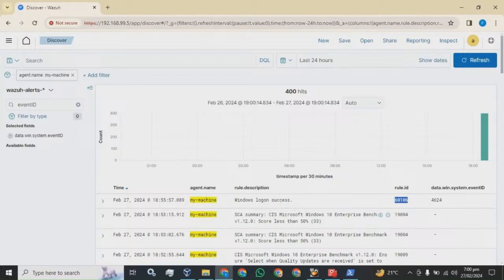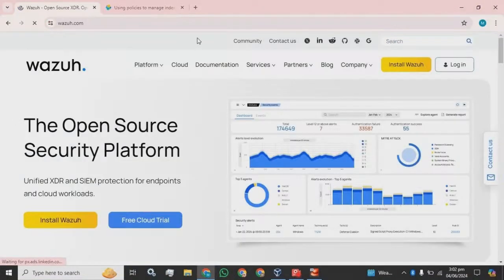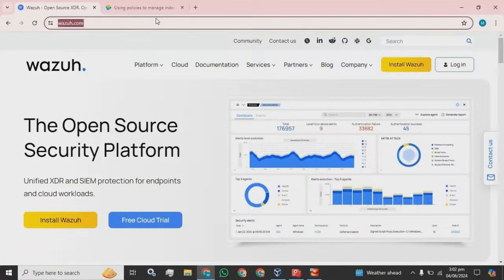It will save our space for the Wazuh server. How you can implement policies on your indexes or the indices in your Wazuh server. For this, I am going to use the default instructions provided by Wazuh.